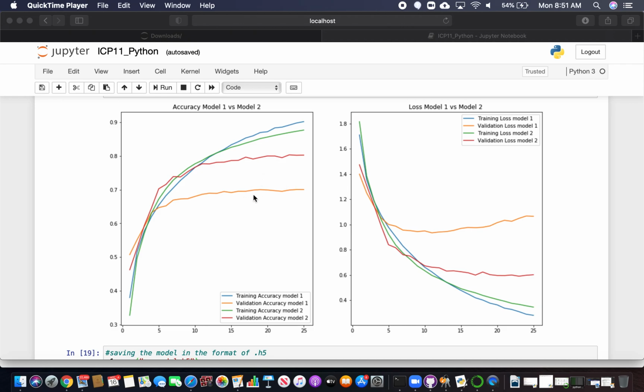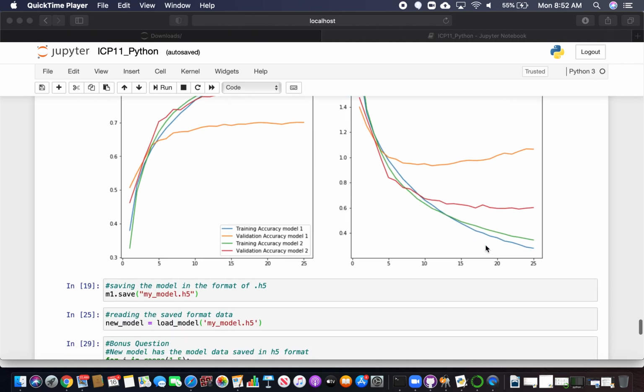Model 2 is better, and a lesser loss is good for a model. Here the green one is the training loss for model 2, and the red one is the validation loss. Again, the loss is lesser in the case of model 2. If you compare the validation part, this one is for model 2 and the orange one is for model 1. We got a lesser loss in the case of model 2. So overall, model 2 has a better performance than model 1.